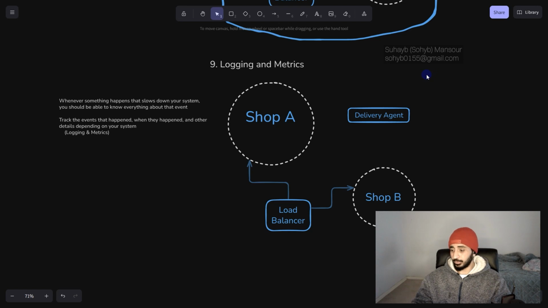Now your system is scalable. We've defined all the problems we faced and how we can solve them. And this is what we call high-level design.